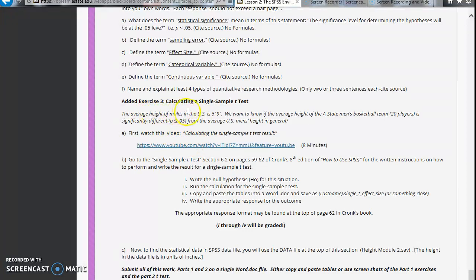The average height of males in the United States is 5'9". We want to know if the average height of the A-State men's basketball team, 20 players, is significantly different, with a probability of less than 0.05, from the average U.S. men's height in general. So this is going to show you how to do this, and you're going to do a little bit of what you did in Module 1. You're going to write a null hypothesis. You're going to run the calculation, which this website is going to show you.